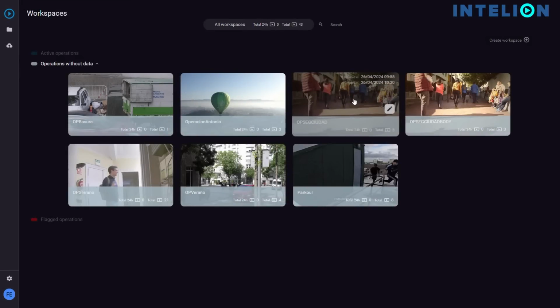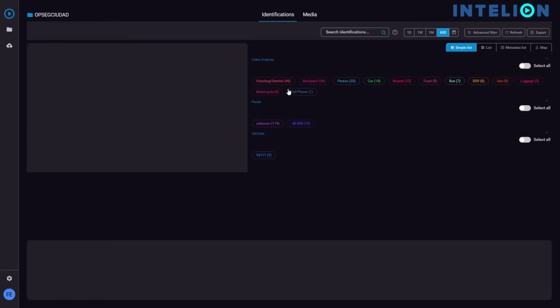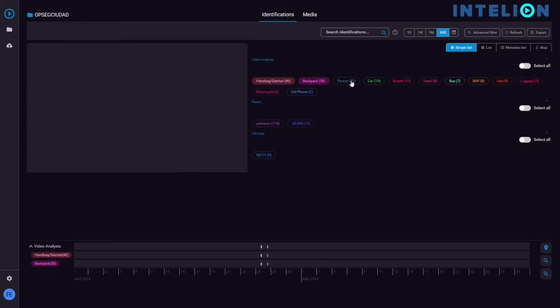First, we open the case file. Then we select the date range we are interested in. Intelion shows us all the detections that have been made. We select the ones we are interested in.